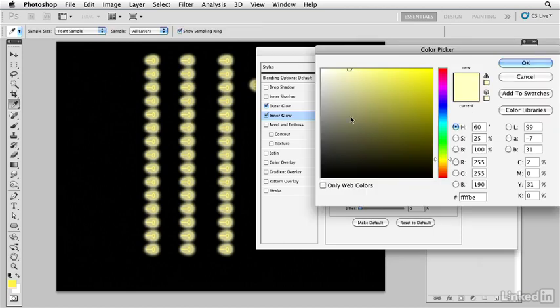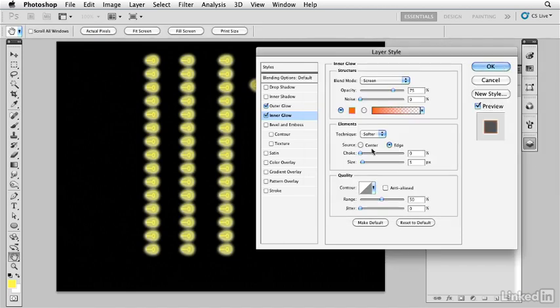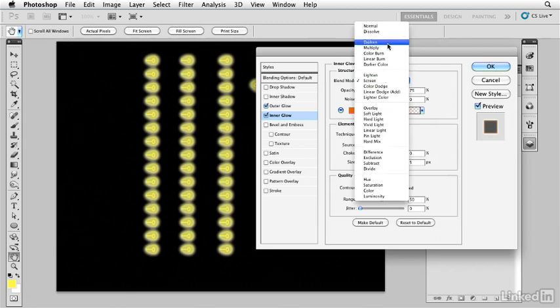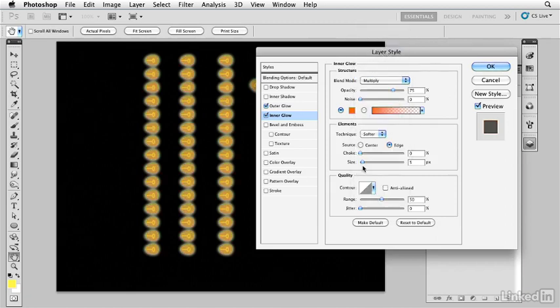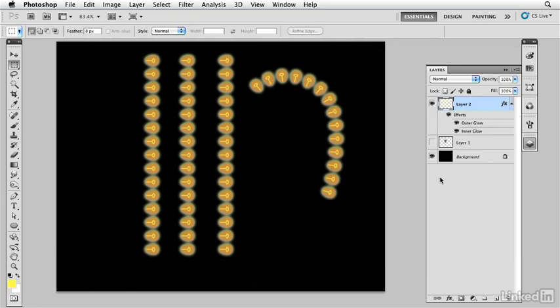The inner glow, however, I'm going to change the color to a nice bright orange like that. And I'm going to change the mode to something like multiply. So I'm going to get this little orangey glow inside. I'm going to bring the size down to about a 2 based on the size of what I have here. And I click OK, and there we see that we have these nice little strings of lights that can be used just about anywhere.